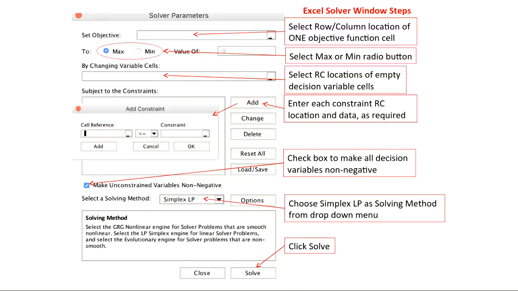Okay. Lastly, next to the last, or 2 more steps, you'll want to move down to this box and make sure that it's checked to make unconstrained variables non-negative. This is where you enter your non-negativity constraints. Next to the last step is the solving method. There are several solving methods in here. It's a drop-down menu, and you'll want to make sure it says simplex LP. And then once all of that's done, you want to go back and make sure that everything is where it's supposed to be.